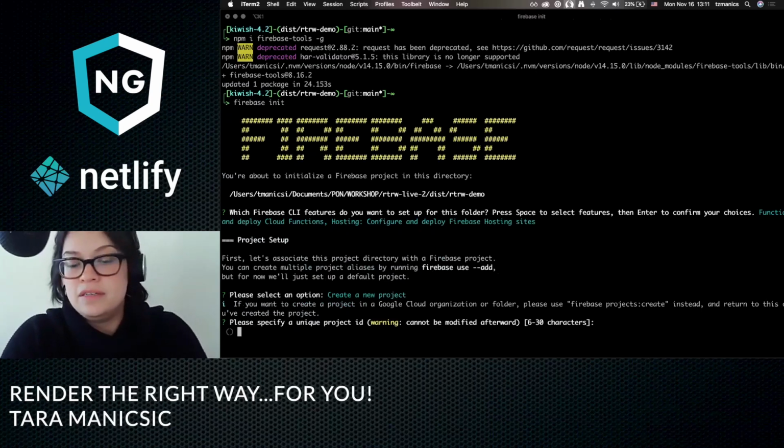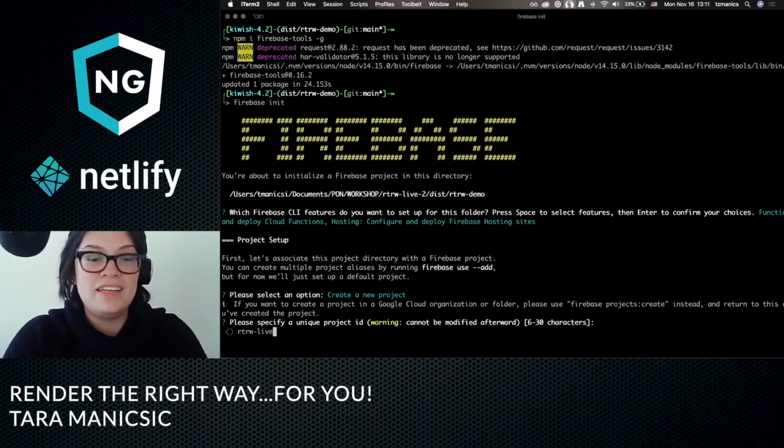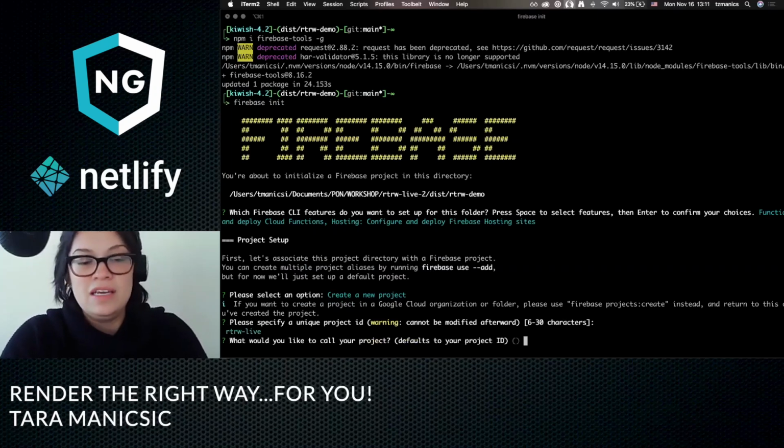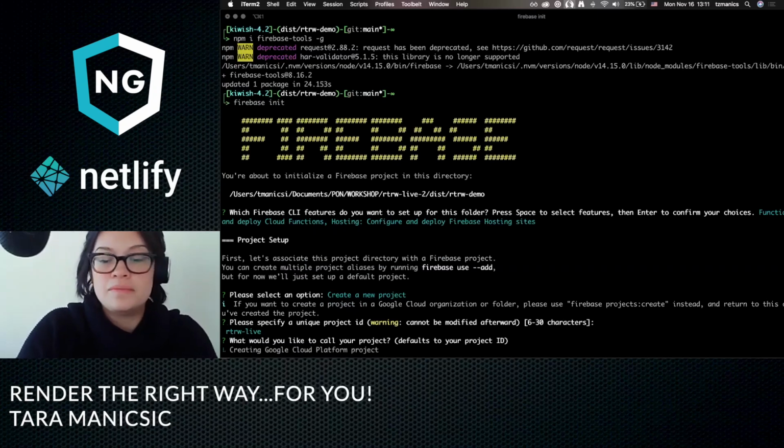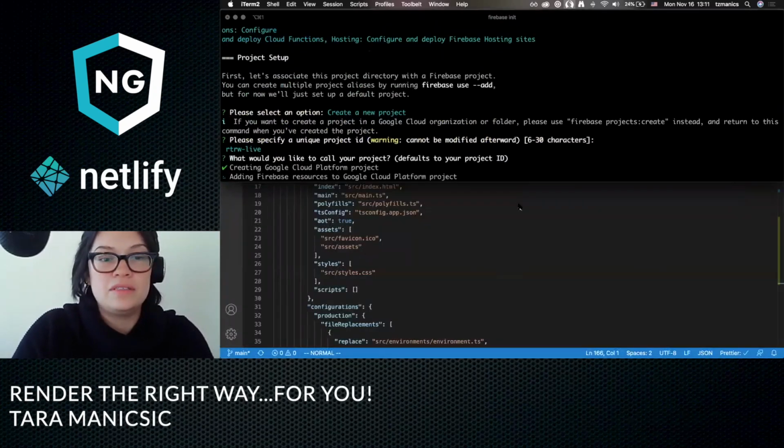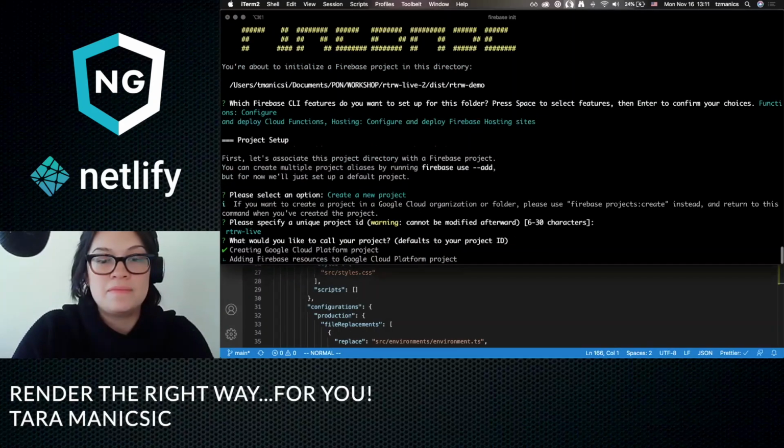And yeah, I'm glad that they put this warning here that you can't modify this later, because I've definitely had to delete projects and fix it. And then we're going to just call it the same thing. I'm going to move this up just so you can see it a bit better. I'll clear the screen next time.